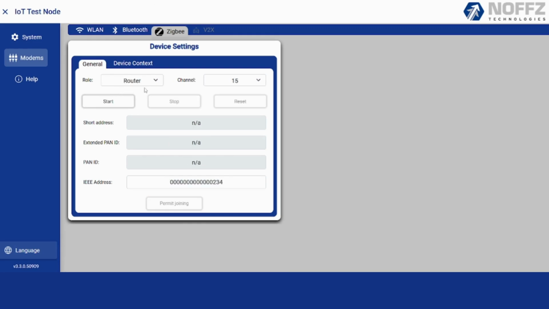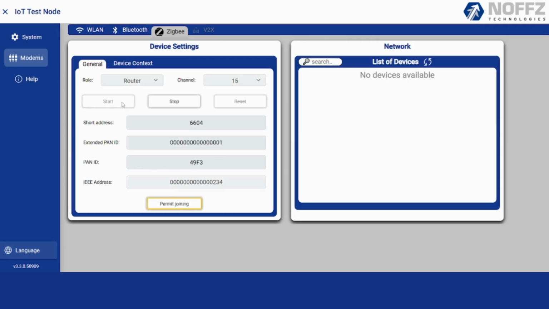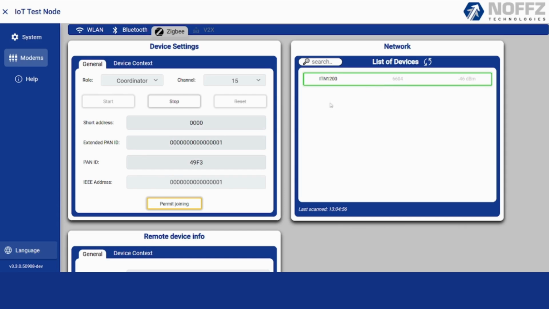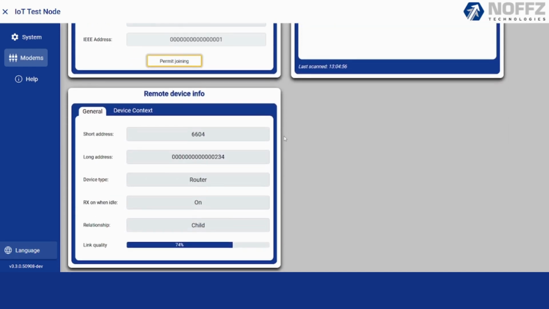In this case, we will start a router, but also on channel 15 with the following IEEE address. Let's click on Start. Our router has started, so we can return to the coordinator and click the refresh button to see the devices connected to our coordinator. By clicking on the item in the list, you can see that this is our previously created router, so the connection was successful, and ITN lists the most important information for us.